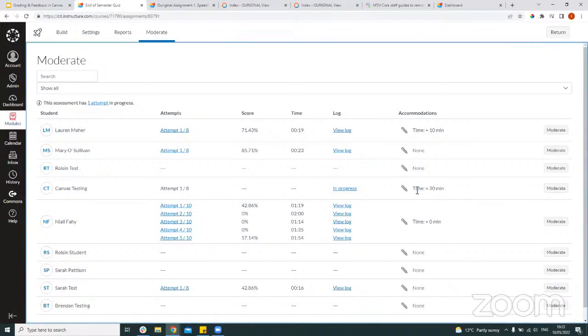You can see the Canvas testing had 30 minutes added onto it. And Niles here says +0 because he was given some time and then I took it back. I was just doing some testing there, so that's why that's coming up as +0.